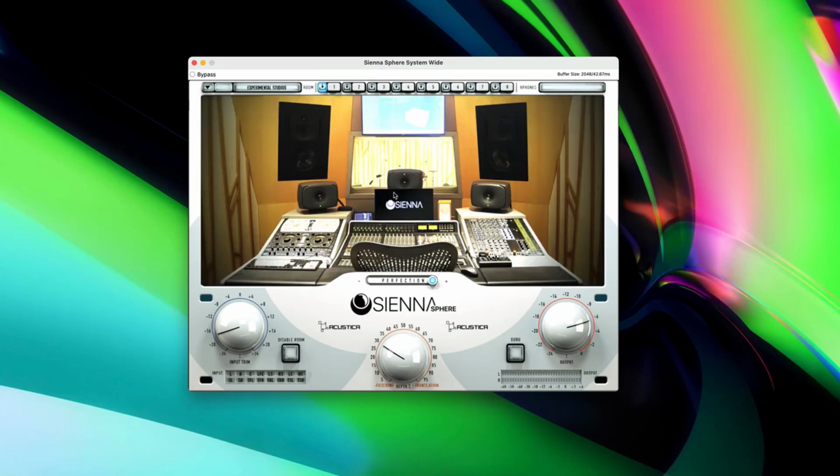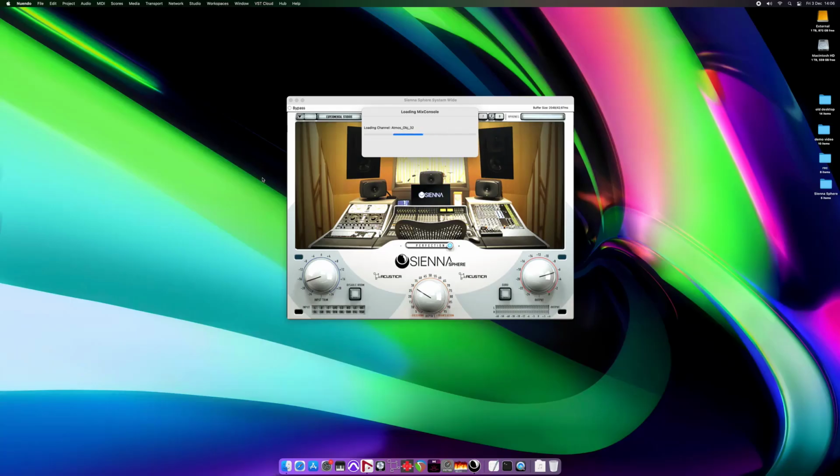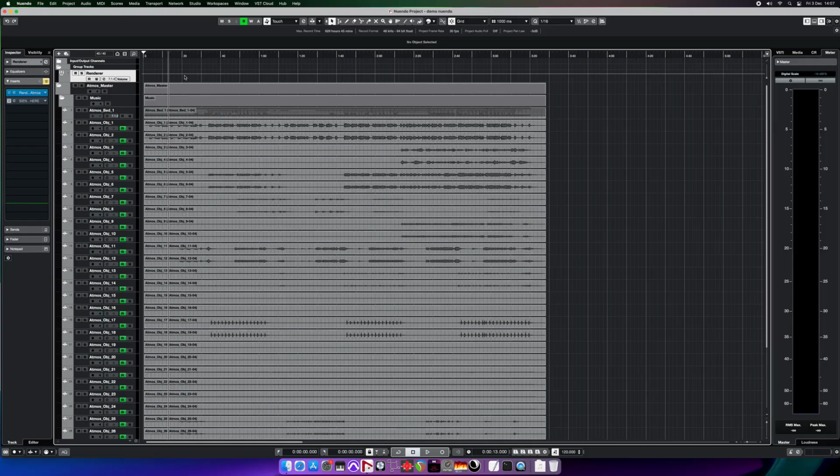Let's see how to use it in Nuendo 11, Logic 10.7.1 and finally Pro Tools. Let's open a Nuendo 11 session where we have loaded a test ADM file. Make sure the sample rate is at 48 kHz and buffered at 512 samples. Nuendo 11 comes with its own renderer, but you can also use it with an external renderer as well.